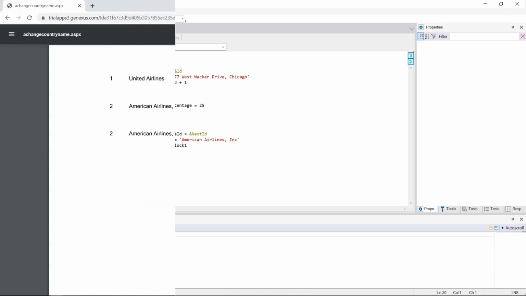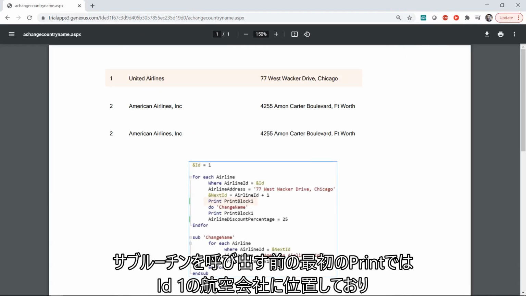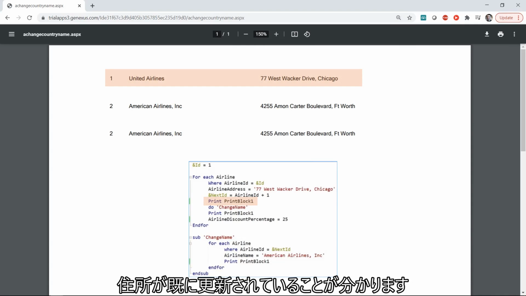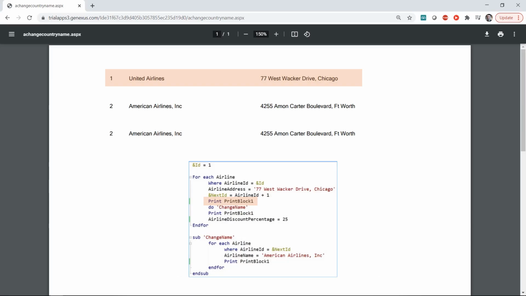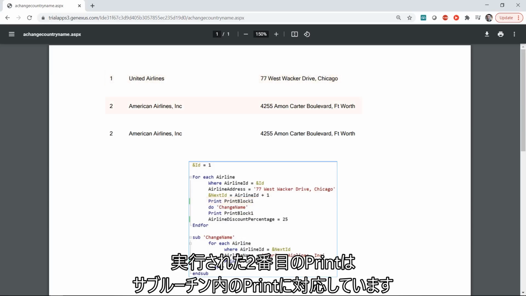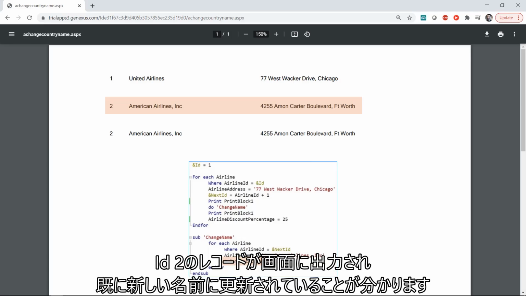Let's try it. We see that in the first print, before calling the subroutine, we're positioned in the airline with ID 1 already with the updated address. The second print that's executed corresponds to the one inside the subroutine. We see that the record with ID 2 is printed on the screen and already with the new updated name.